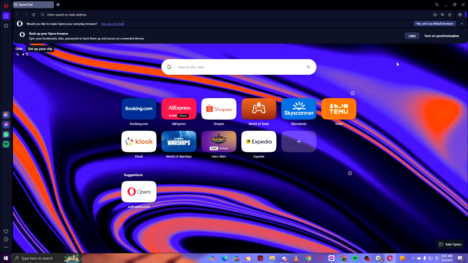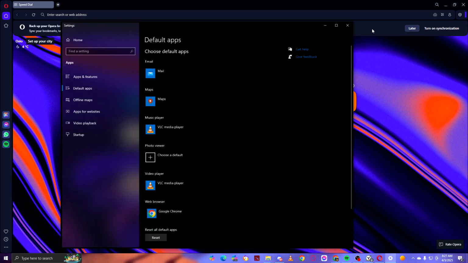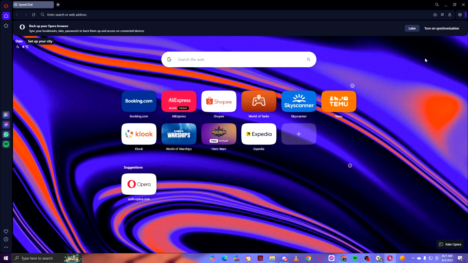The first way is when you download Opera, you will see this: Would you like to make Opera your everyday browser? Just click right here, Yes, make it your default browser. There you go. Now it is the default browser.